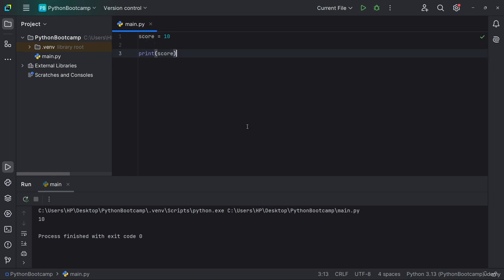Now that we have a number stored in a variable, we can start doing basic mathematical operations with it. Python allows us to perform simple operations like addition, subtraction, multiplication, division, and so on. For example, if we want to calculate total now, let's get rid of this. So we can say total is equal to score plus 5. Now let's print our total.